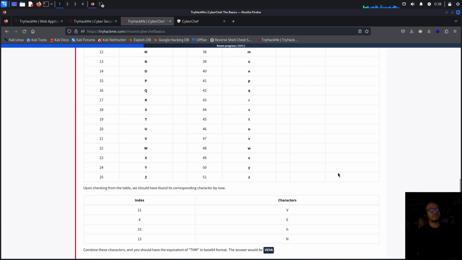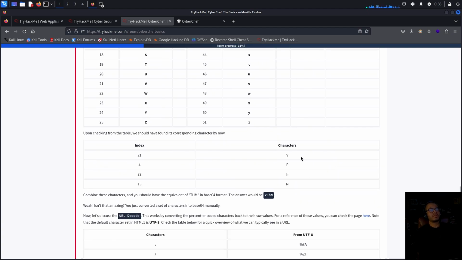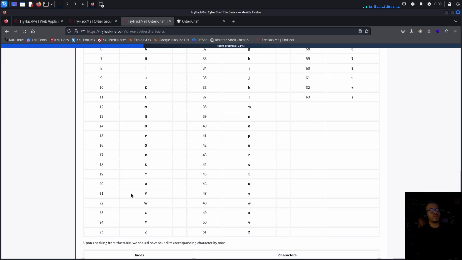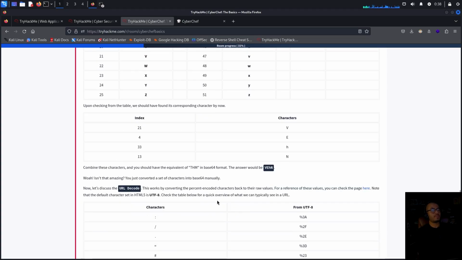Upon checking from the table, we should have found its corresponding characters by now. Okay, VEhN. Yeah, makes sense. Combine these characters and you should have the equivalent of THM in base64 format. The answer would be this. Oh wow, isn't that amazing? You just converted a set of characters into base64 manually.